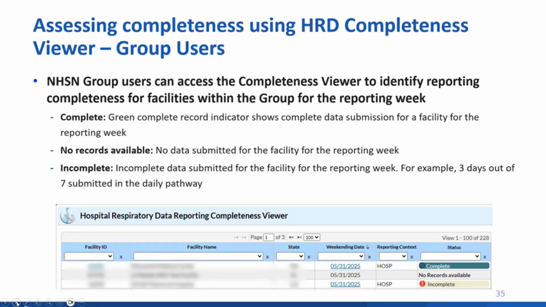So for those of you who are group users in NHSN, who may be a member of an NHSN group, you can also access a completeness viewer to identify the reporting completeness for facilities within your group for the reporting week. And I just want to make a note here that the completeness viewer is based off the weekly reporting completeness, and it will reflect complete reporting for both the daily and the weekly submission pathways. So once the facility has completed the entirety of reporting for a reporting week, either in the daily pathway or the weekly pathway, that will be reflected in the completeness viewer.